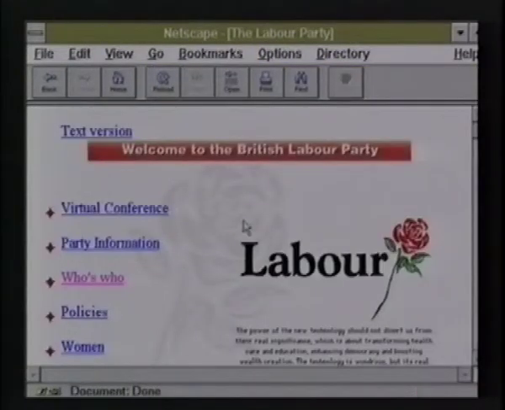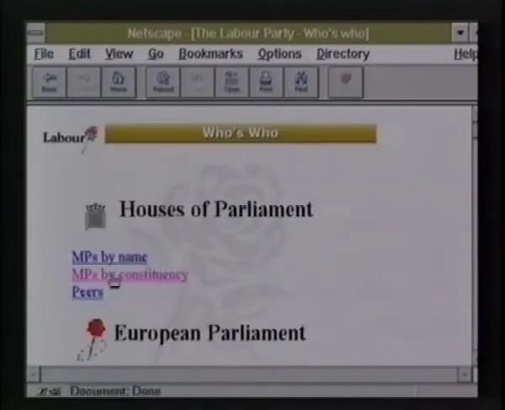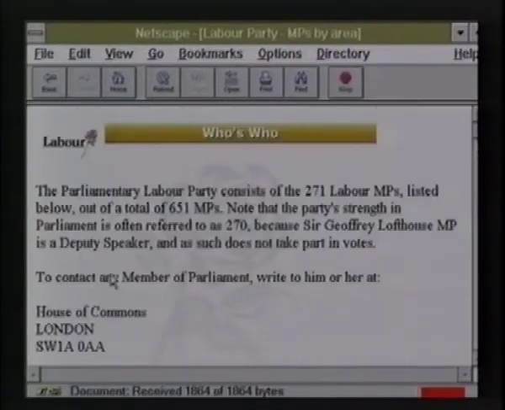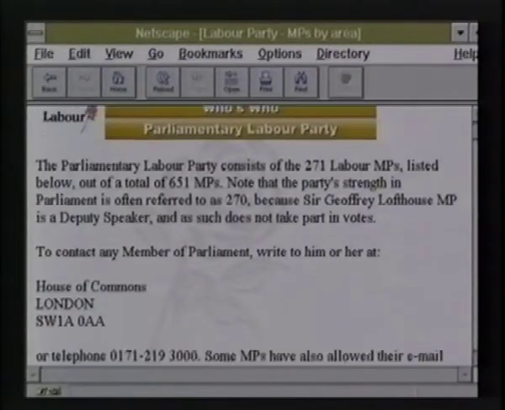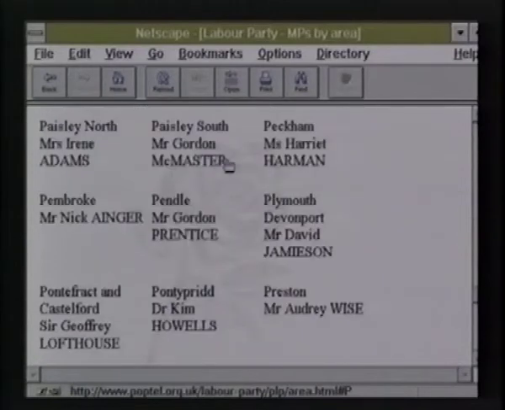We've seen a lot this week from the Labour Party, and they publish their CV on the web. They also have a who's who, Houses of Parliament, MPs by constituency. Just to show that this technology is not perfect. When you look at Preston, it's Mr. Audrey Wise. Spelling mistakes. Okay.